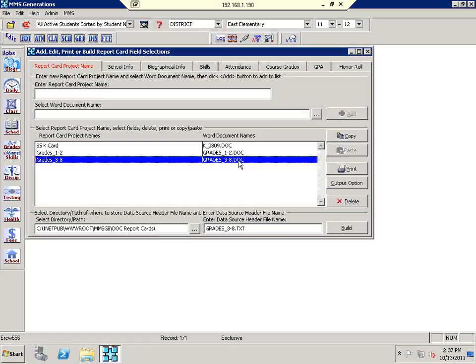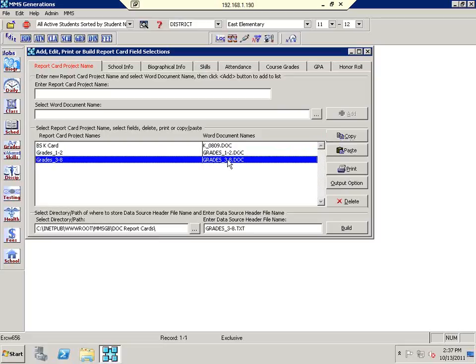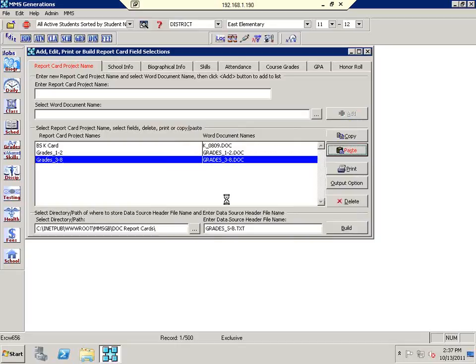When I highlight this, I can actually say, well, I want to copy one to another. So I'm going to come in here and I'm going to highlight grades 1 to 2 and I want to copy it. Then I'm going to come down to 3 to 8, and I want to paste it. And that just means that all my setup work is going to be already done.